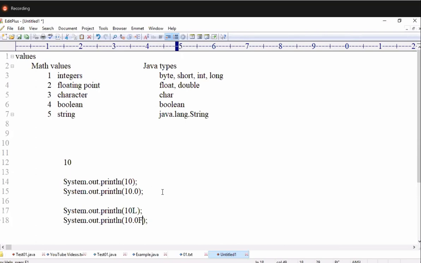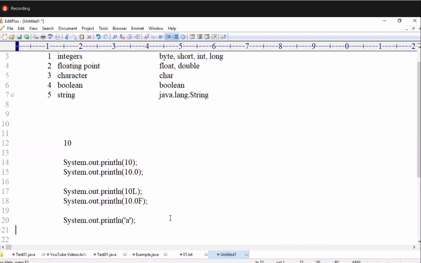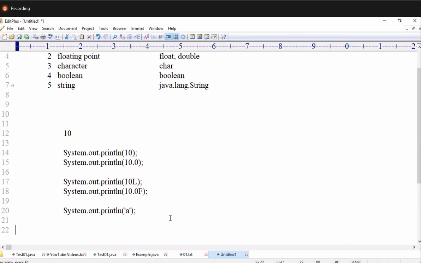Okay, now comfortable, all you people understand? You can use small l or capital L, small f or capital F. So next, if you write System.out.println('A'), single quote A, is it a char type or not?